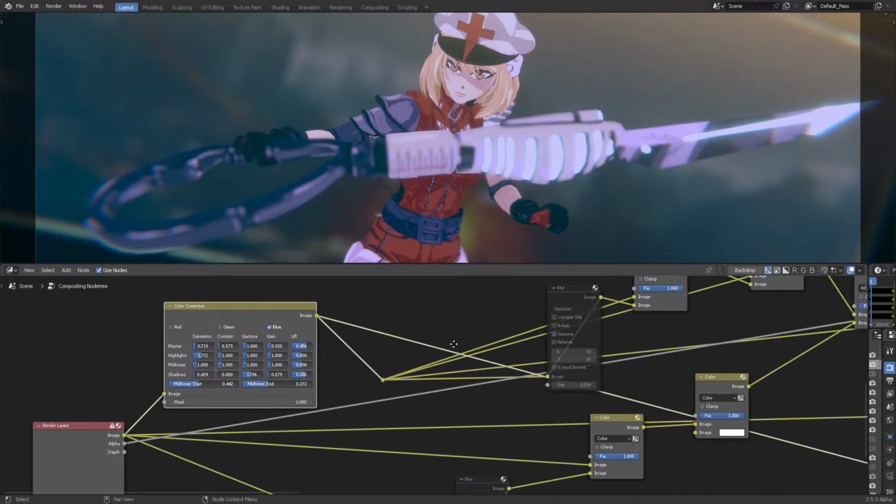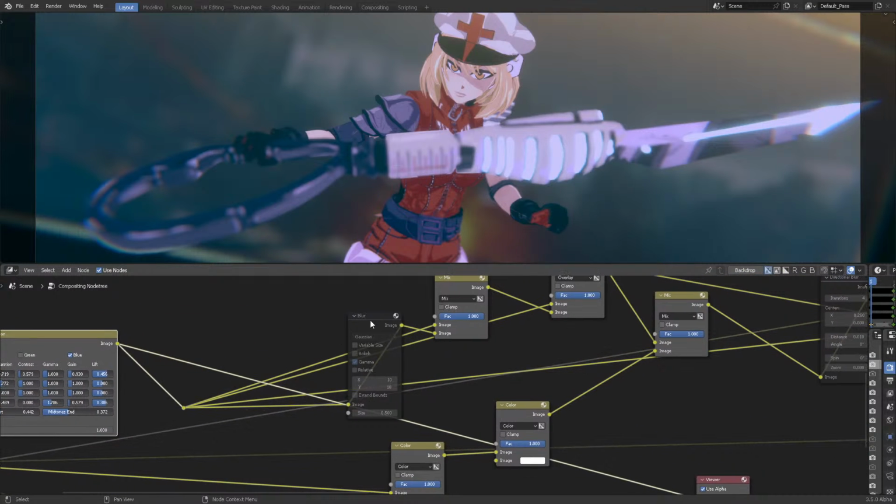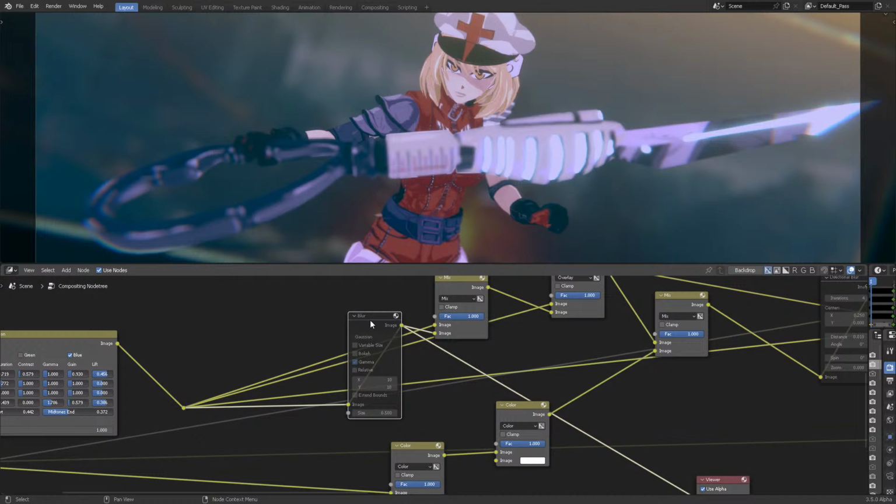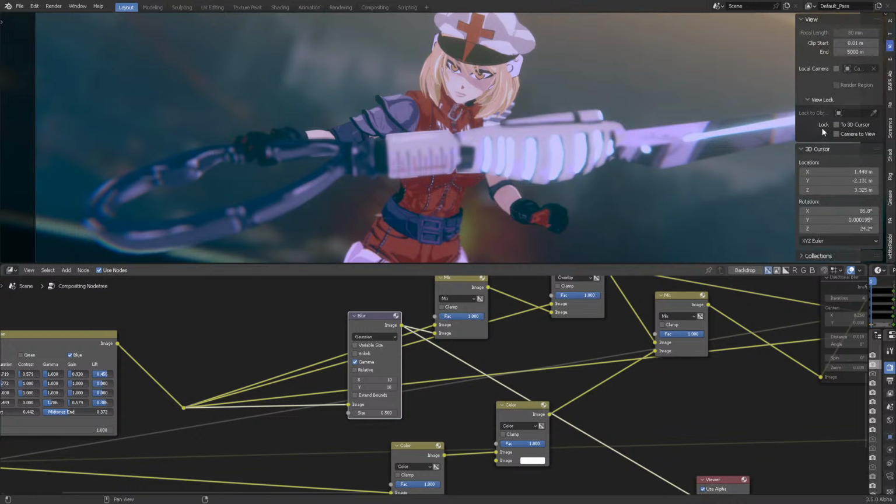So anyways, I have a color correction here, and the next thing I want to implement is a blur. I'm going to connect this over here, and press M to unmute this. Now you're going to notice two things. One of the things I want you to notice is that whenever you use a blur node, it's going to affect the way you have zoomed in your viewport. Right now I'm going to press N, come to the sidebar where it says View, and from View Lock, select Camera to View, and whenever I move my mouse, the camera is also going to move.